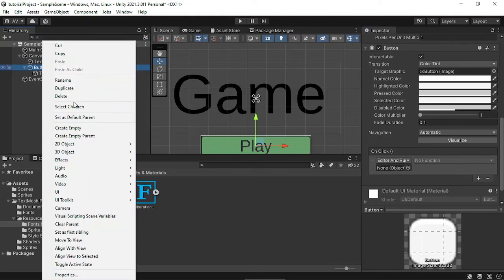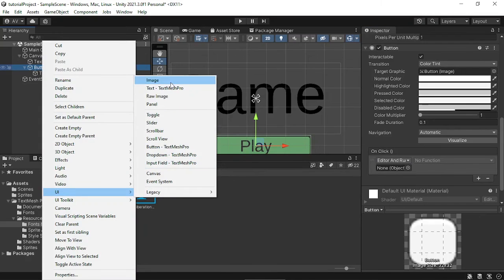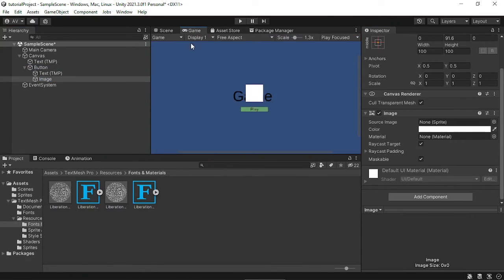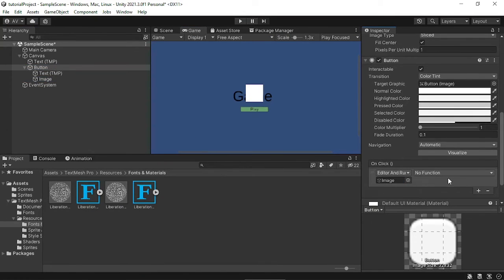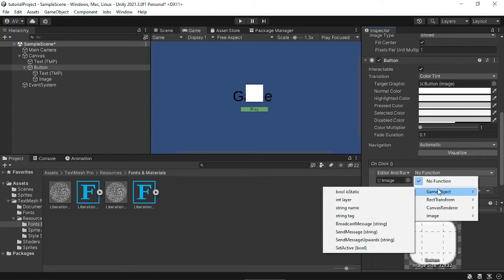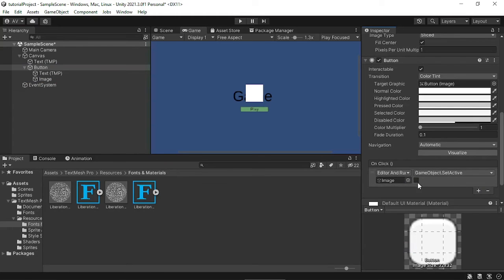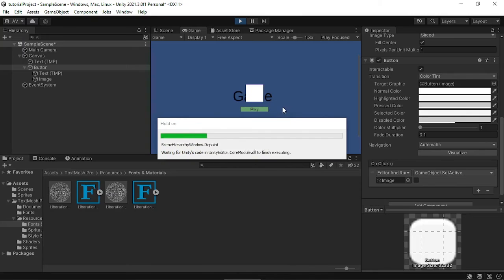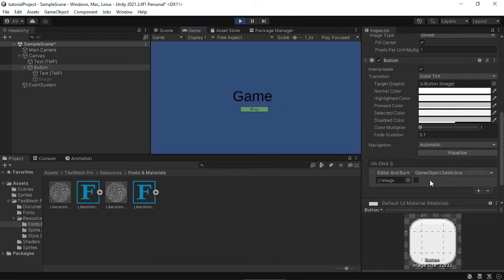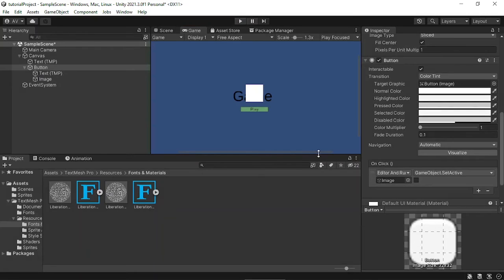So first let me add one image just for testing purpose. I'll add an image here. There is an image here. We can add that image here, and then in functions we can go to game object and set active. If set active is ticked it is true; there is no tick mark here, so it is false. So if I press the button, set active will be false and the object will disappear. So let's try it out. If I press play, the object disappears. That's the functionality of button.